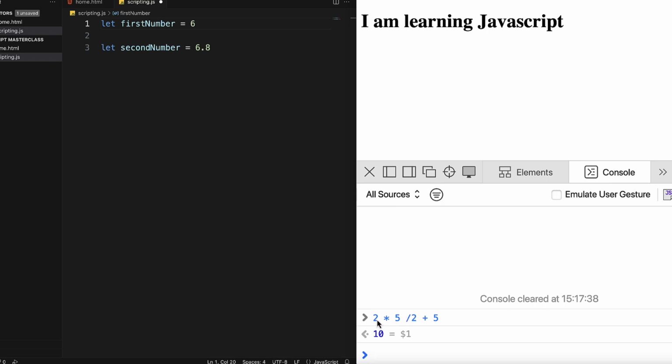So it first of all did 2 multiplied by 5, which gave us 10. And then it did 10 divided by 2, and we got 5. And so 5 plus 5 will give us 10. And that's why we got 10 printed on the console. Now, some other person might decide to add 2 to 5, first of all, getting 7, and then multiply 2 by 5, getting 10, and saying 10 divided by 7. And 10 divided by 7 will give us something different from 10.